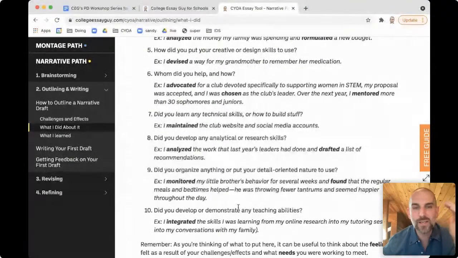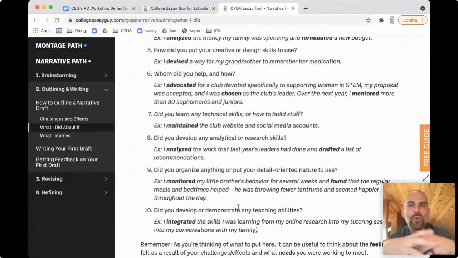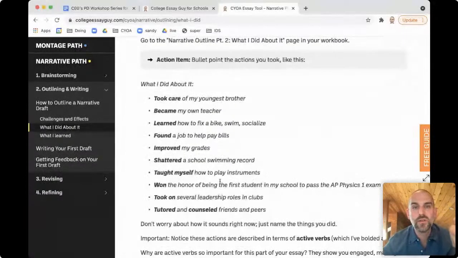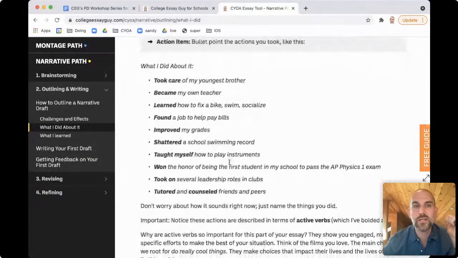So all of these different things. And I tried to give 10 questions. I didn't want to overwhelm students with 30 questions, but these would help them start brainstorming so they can create, again, these bullet points for the middle of their challenges-based essay.